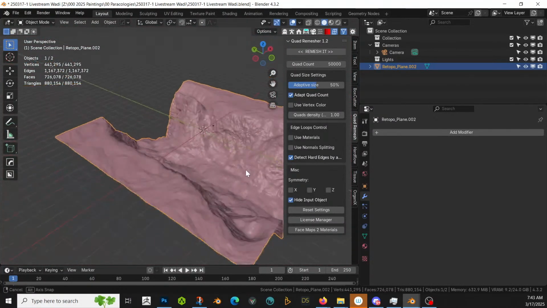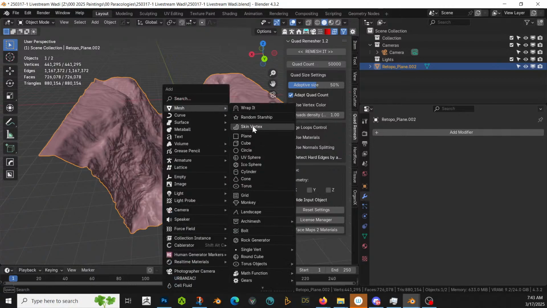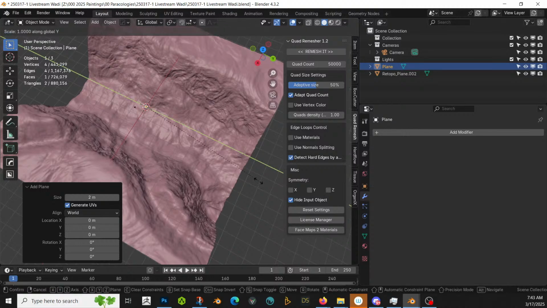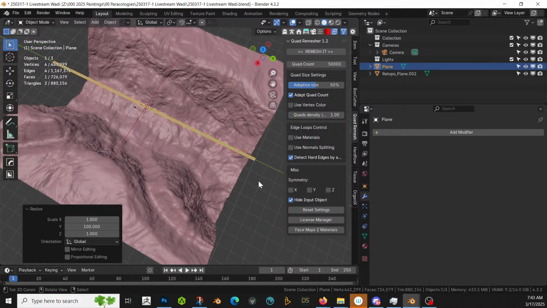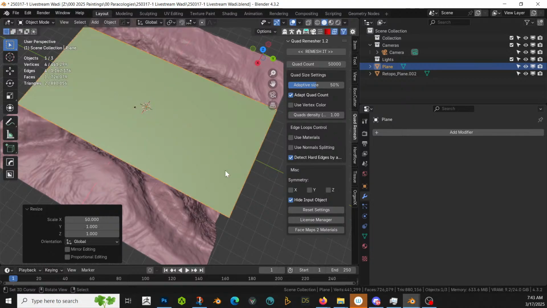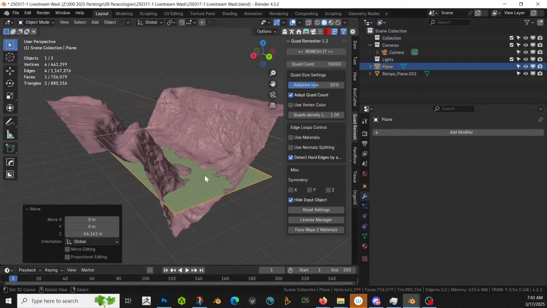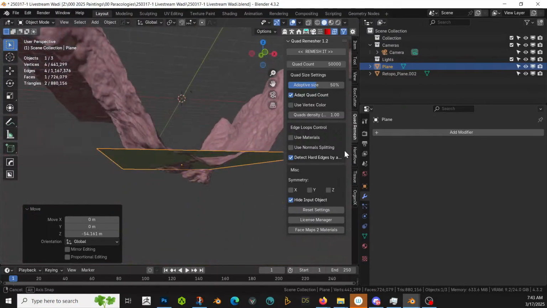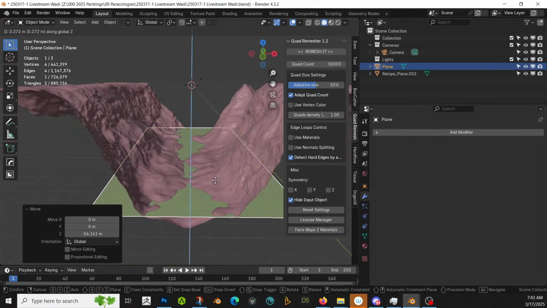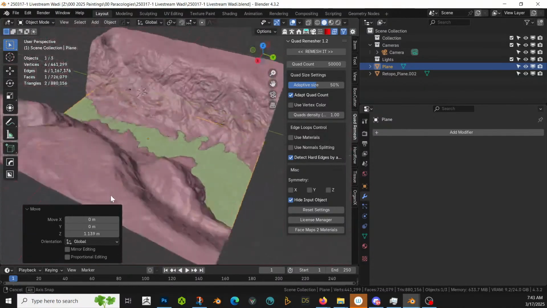Now let's see what we do if we add some water, because we might need to stretch things around a little bit. Shift A, mesh, plane, SY 100, SX 50. Like that. As our water, that's not bad. Go up a bit, we'll just go so it's actually a full-on river connecting the whole thing.